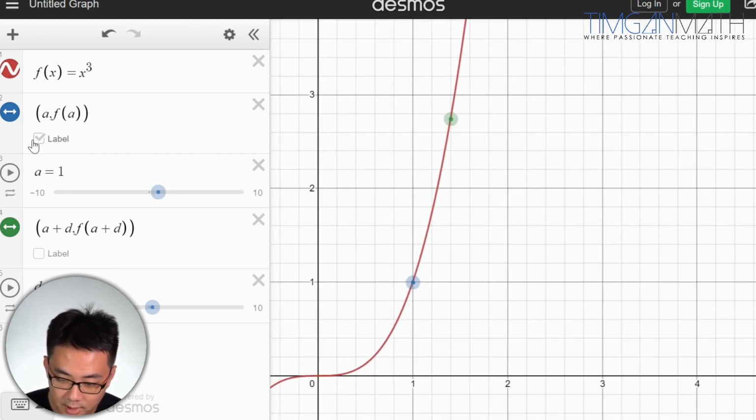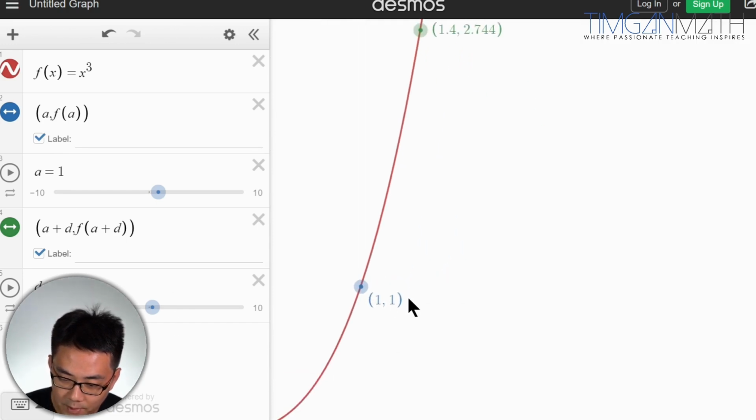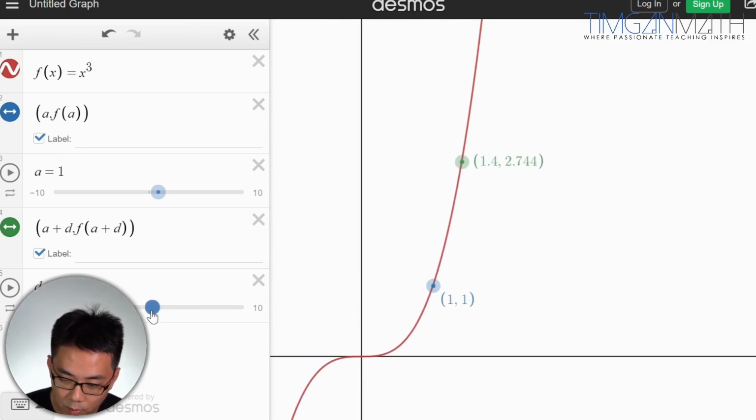So I know that this is a. It doesn't matter where it is. So I'm just going to put this out. Now what happens is, when we want to find the gradient at this point here, which is a point here, what we do is we just put d as a very, very small value.